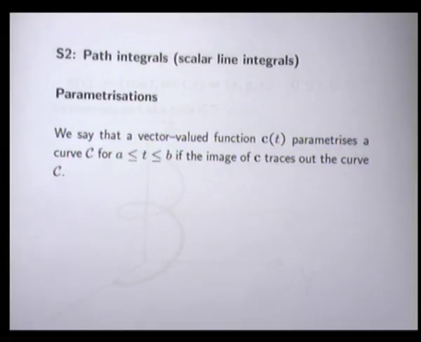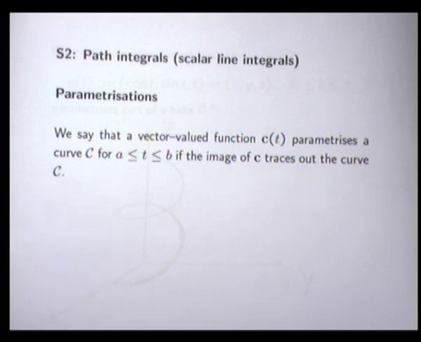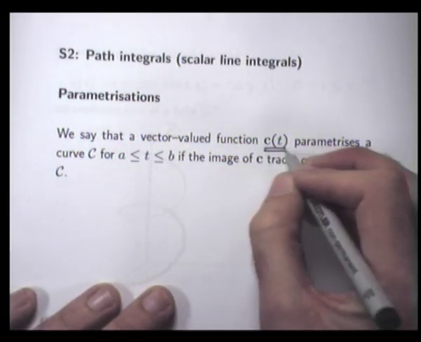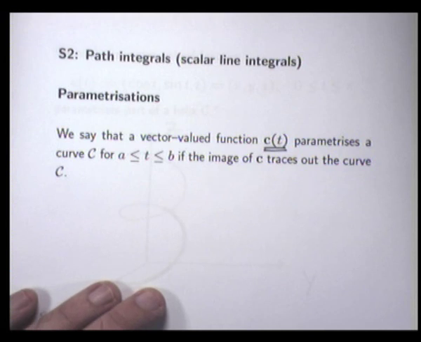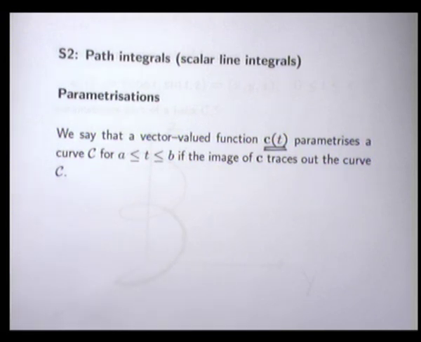Okay, so if we're going to be integrating over curves and paths, then it would be useful to be able to mathematically describe those curves and paths. Okay, now in the first half of this course, you saw vector functions of one variable. Okay, so this function here is a vector-valued function of one variable t.